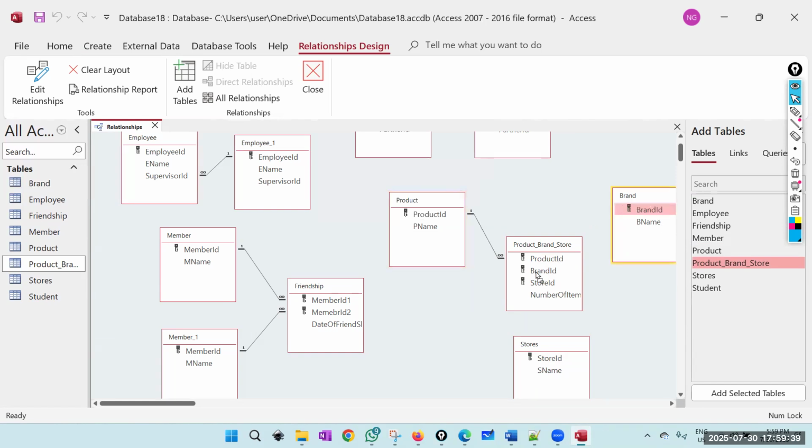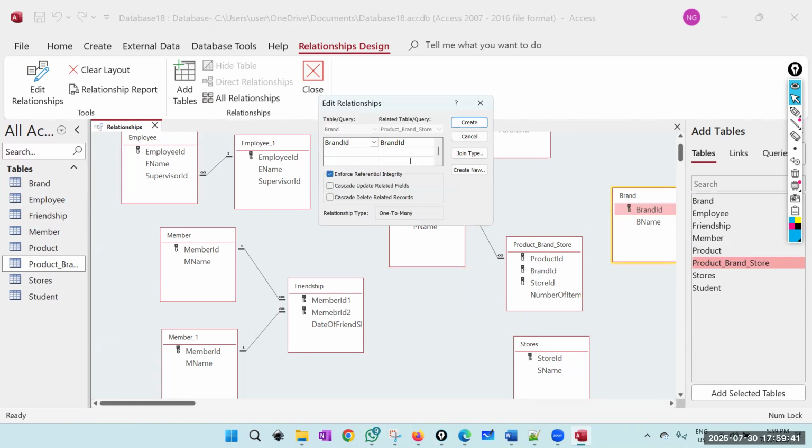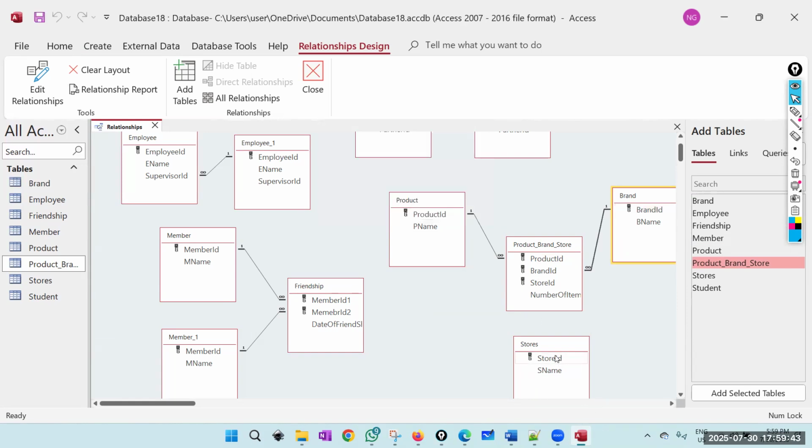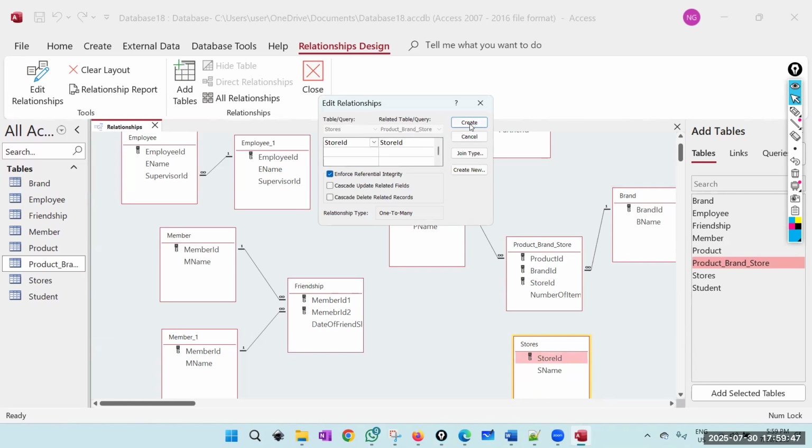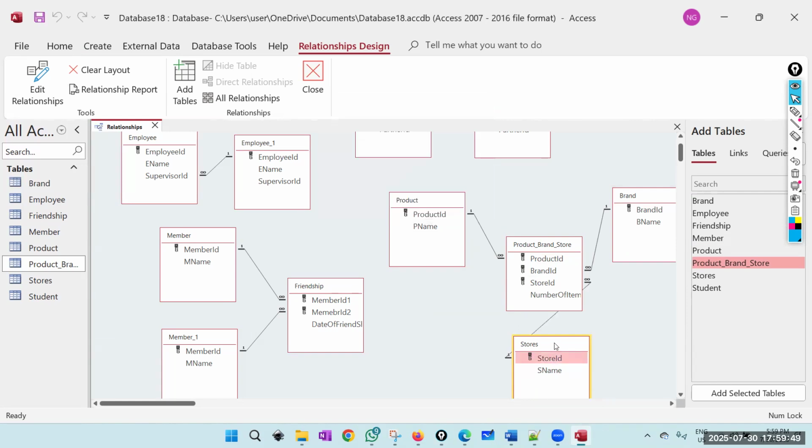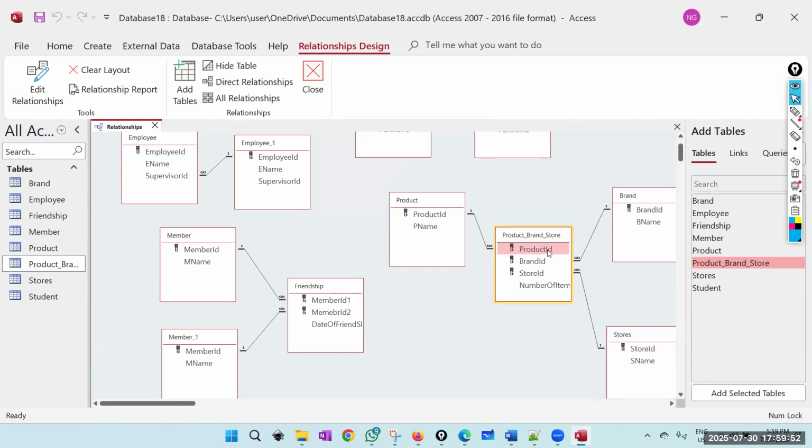Brand ID, release it under brand ID. Store ID, release it under store ID. Right. So now we have the solution. So how to build a ternary relationship? Introduce a connecting table, just like a binary many to many. Right. Done.